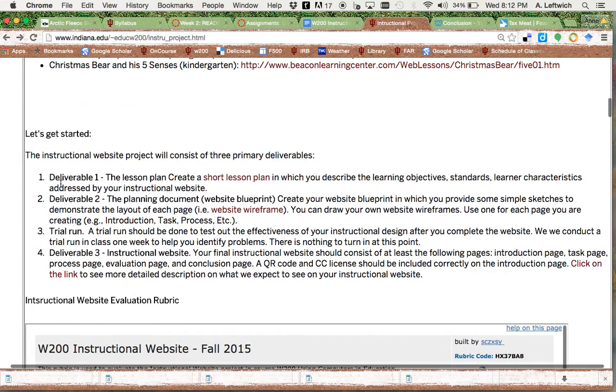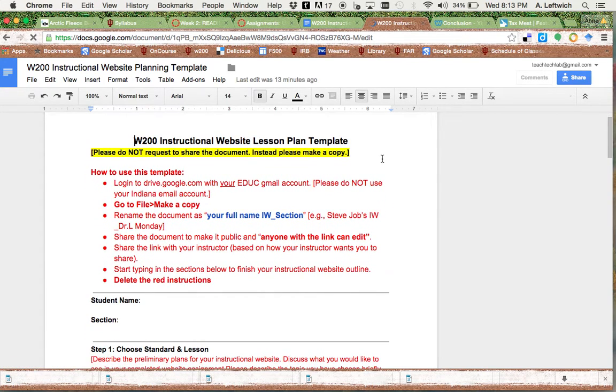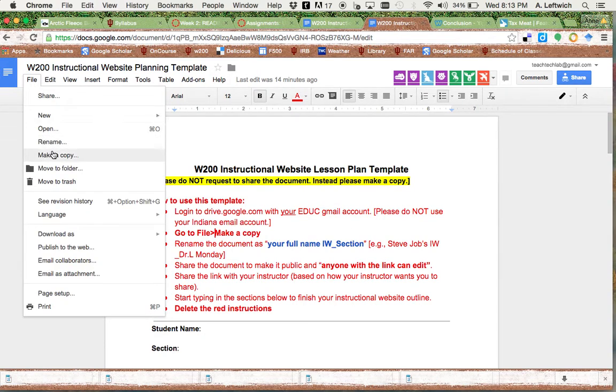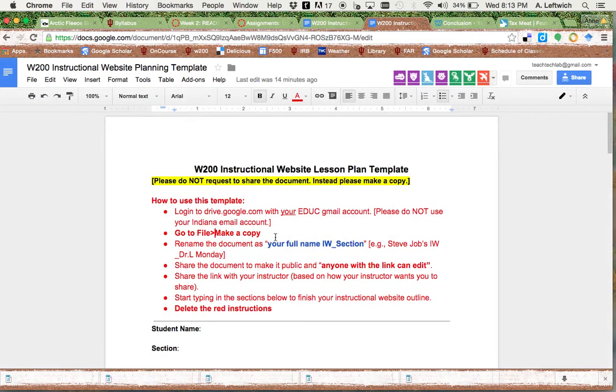So let's get started. The first deliverable that you have to do is a lesson plan. And we have a template here for your particular lesson plan. You'll click on that template and describe basically the learning objectives and other things along those lines. So here's what you'll see. What we want you to do is log into Google Drive with your EDUC Gmail account, which should be EDUC and then your first name, last name, or your last name, first name. And you'll go up to File, go down to Make a Copy, and then rename the document with your full name and then your section.